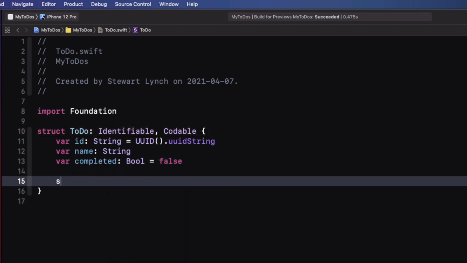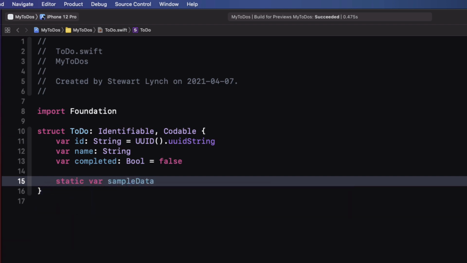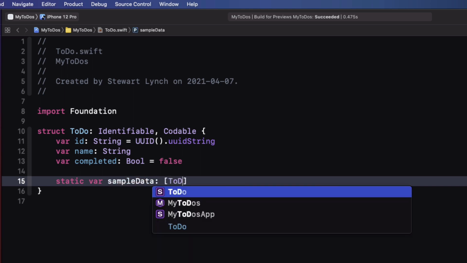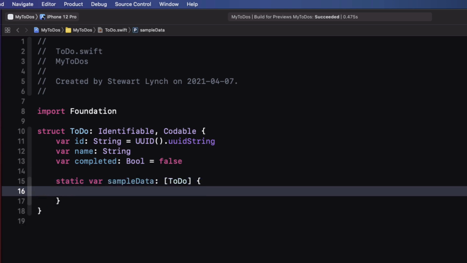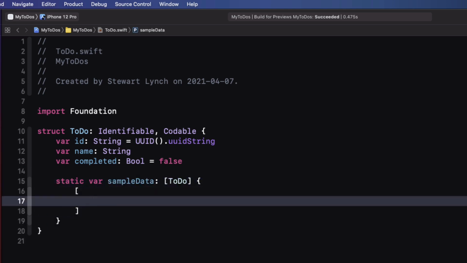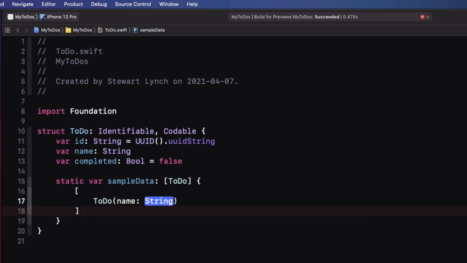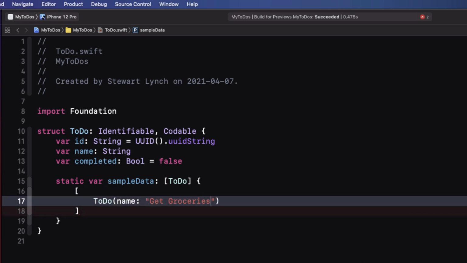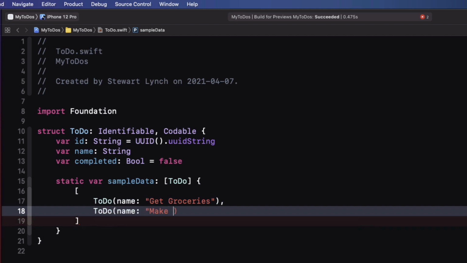Now, since we want to have something to work with when we are designing our interface, let's create a static computed property called sampleData that is an array of ToDo, and let's create two sample to-dos. For the first one, I'll just use the name Get groceries. And for the second one, we'll say Make doctor appointment, but we're also going to set completed to true.